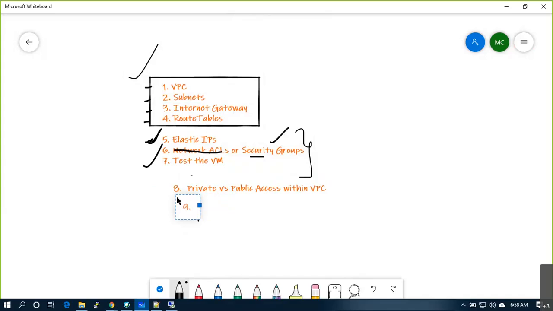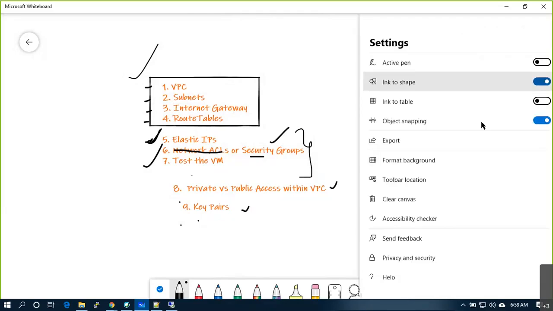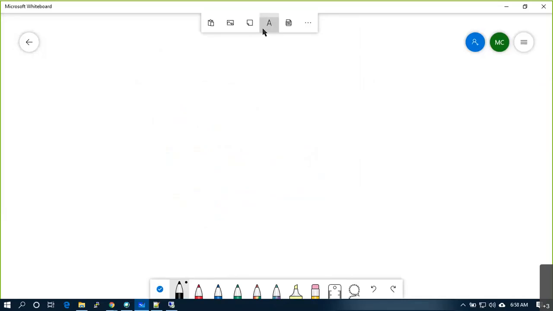Additionally, we discussed that key pairs are mandatory. So these are the few things we discussed. Clear? Tomorrow we will see VPC peering. Okay, so let me stop here.